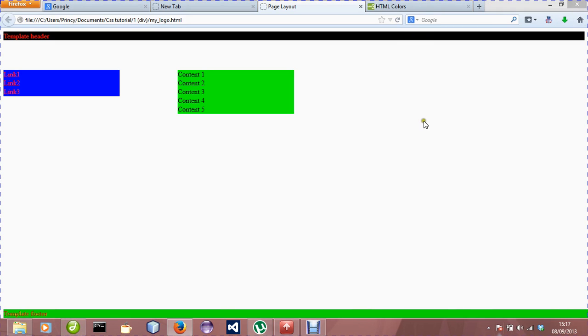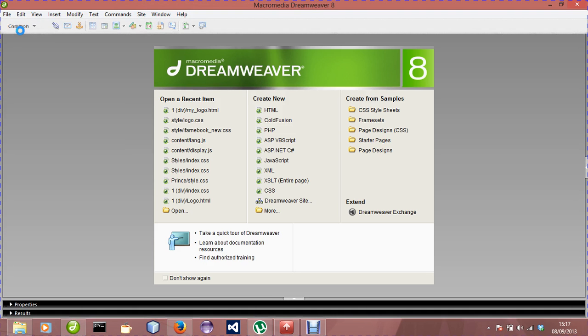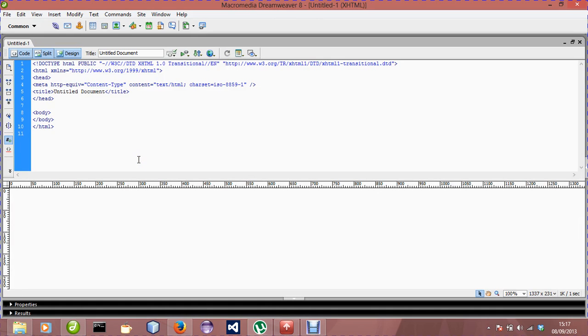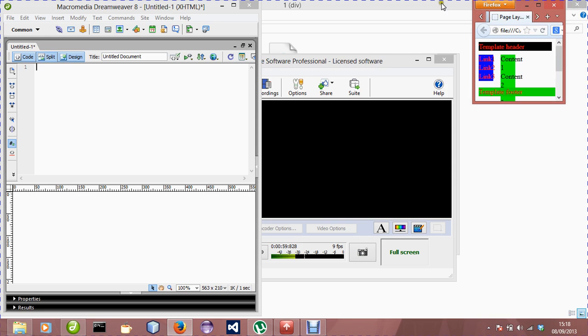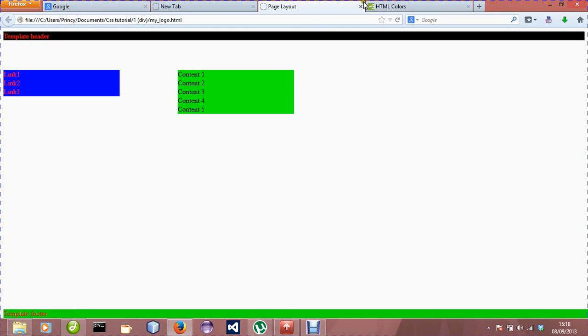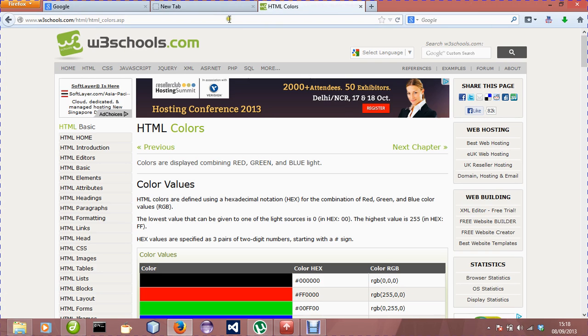Click Dreamweaver, let it get opened. Okay, so I'm simply gonna press Ctrl plus Shift plus M, and over here gonna delete all of them. Okay, yeah, so this is it. This is what we wanna make.